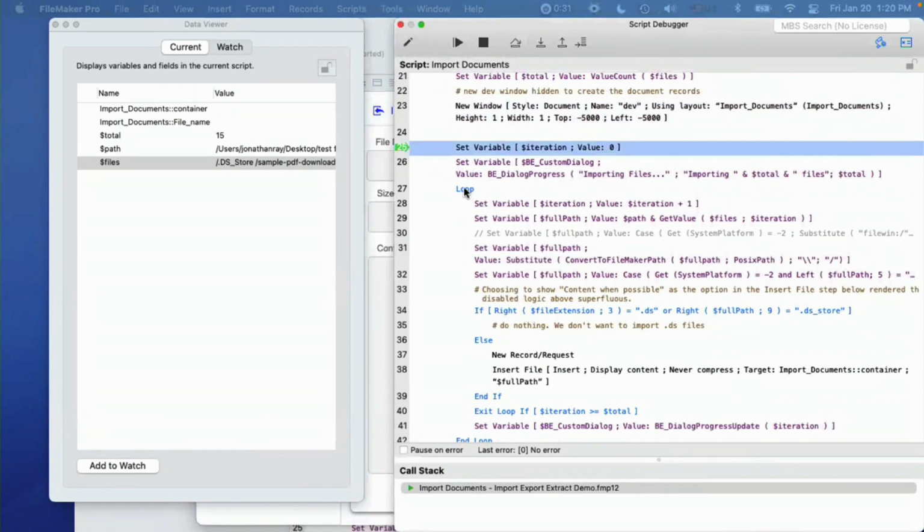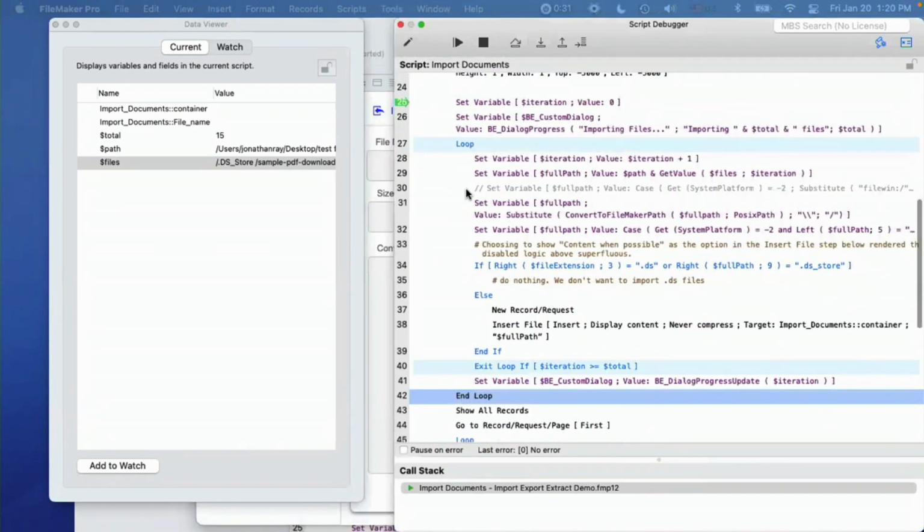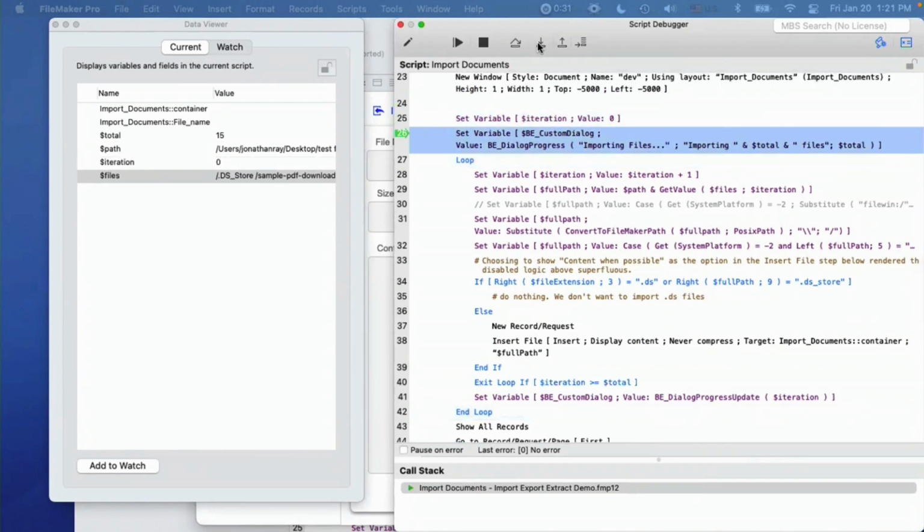And then, you see this loop everywhere from here to here. For every single file in this list, we're doing all of this stuff, steps 28 through 41, until we're done with the list. Then there's the exit loop step: if the iteration, the number in the list that we're on, is greater than or equal to the total, 15. So if we're at 15 or even more than 15, then it needs to exit the loop. So here we go.